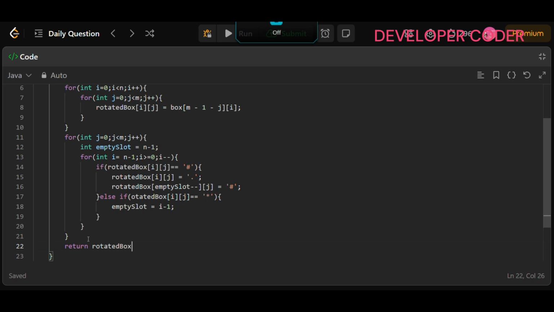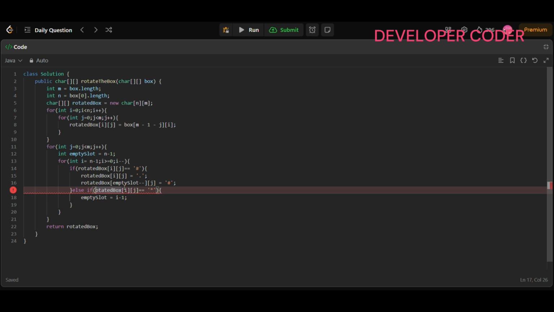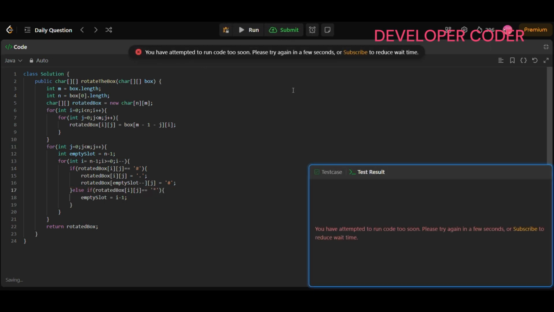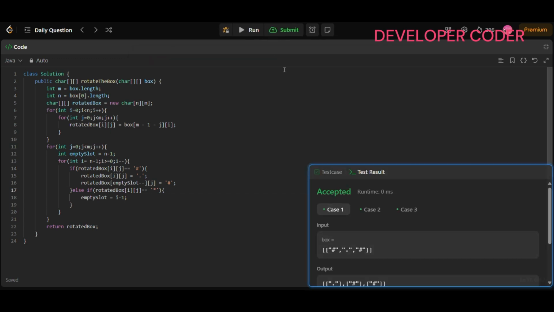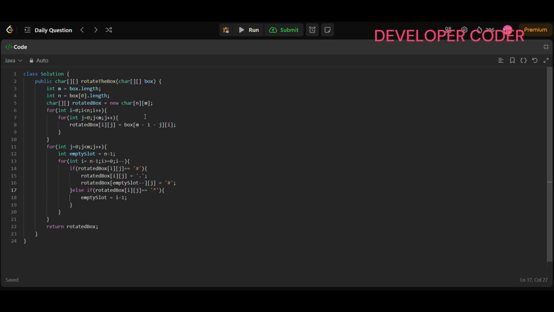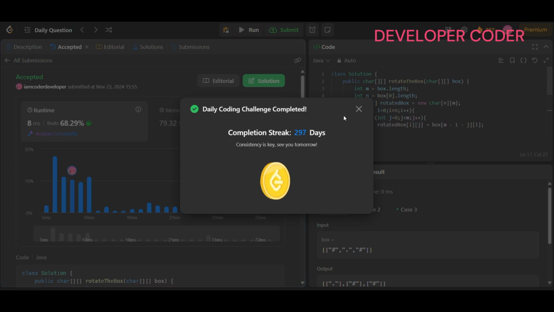Now let's run it and see if there are any code issues. Here is a spelling mistake, r is missing. See, our solution is accepted, right? The time complexity for this problem is going to be m into n, since we are running nested loops, mostly here and here. So m into n is the time complexity. Now let's submit it. See, our solution is accepted, right?